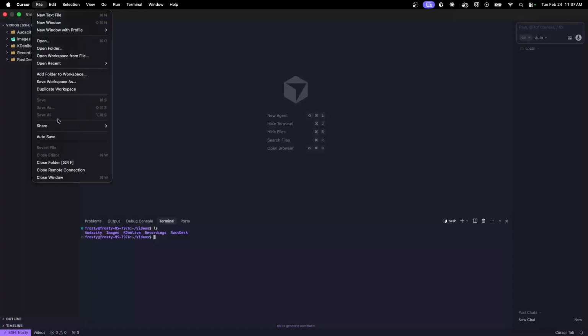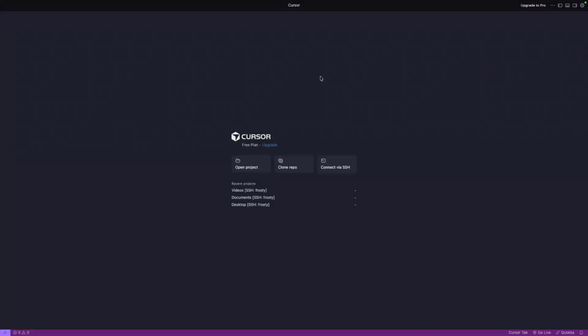In the near future, we're going to install a few other things on the server, and you can just do them right here from Cursor or any IDE you want.